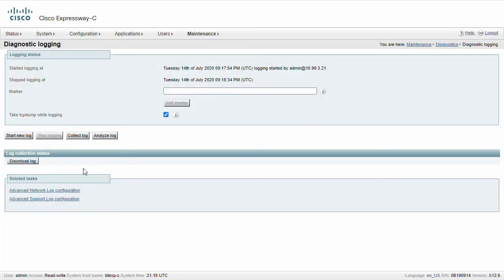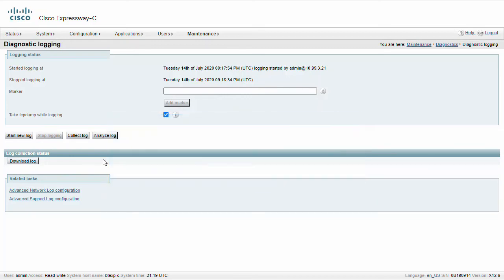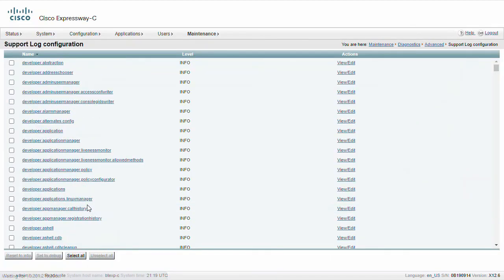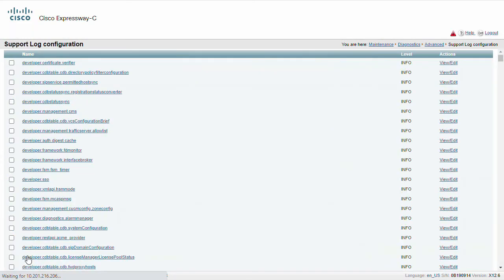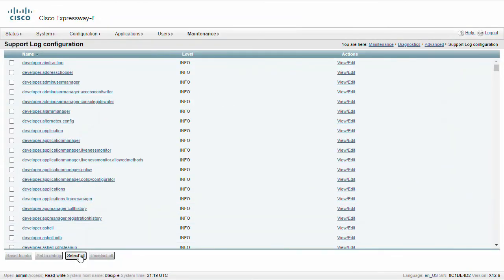Lastly, with the logs collected, it is very important that we set the Expressway logs back to info level. Failing to do this will cause server instability. The easiest way to do this is to go back into the Advanced Support Log Configuration, then click the Select All button, then click Reset to Info. Performing this step on both the C and E masters should replicate to the peers, but again, please check to make sure.